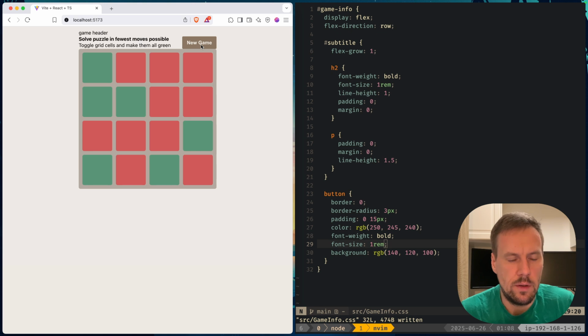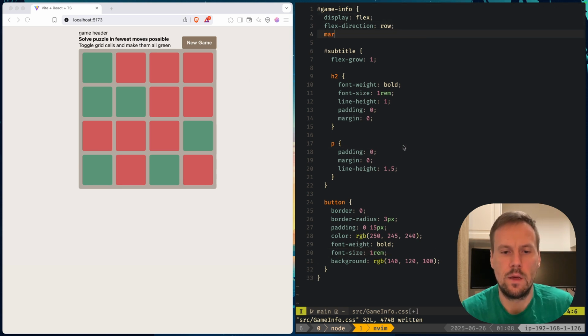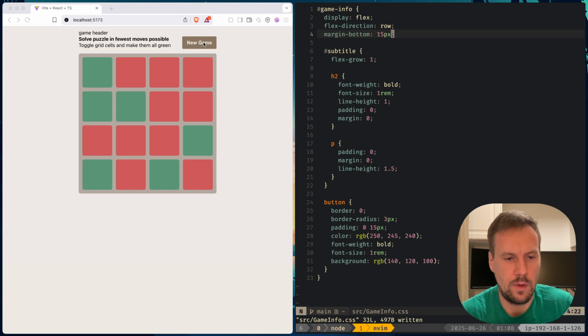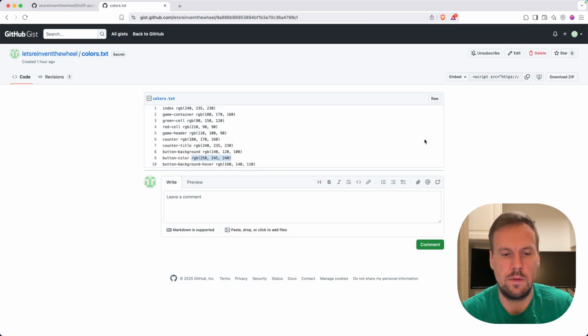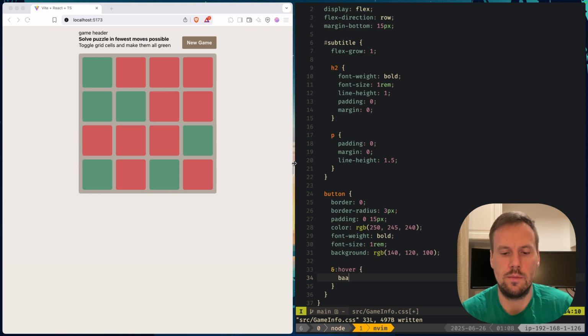So there is a button. Well, it does nothing when we click it. So first I need to add some space between GameInfo and our game field. So like margin bottom, something like that. Yeah. Next button, if I hover it, I will change some background.